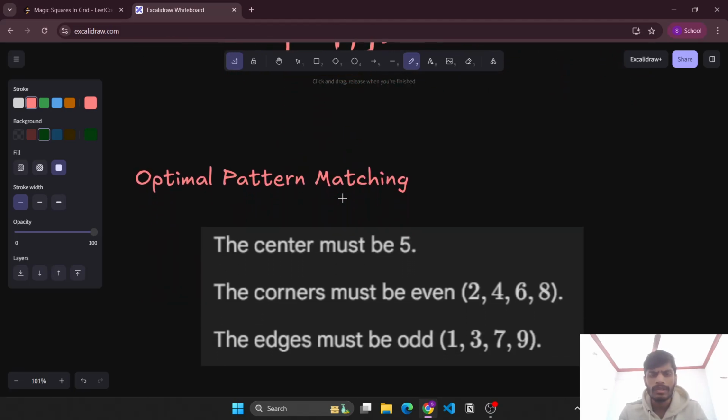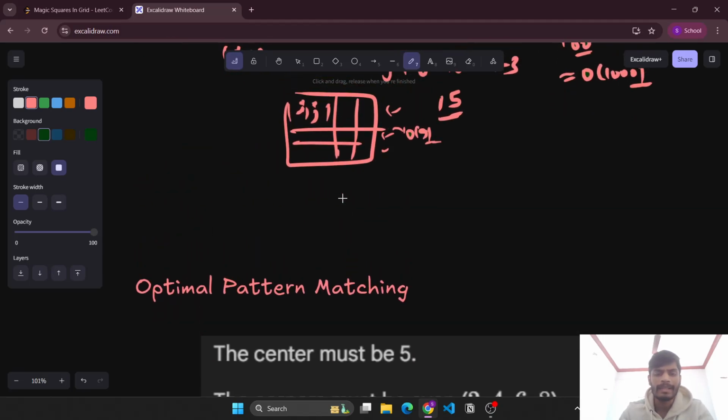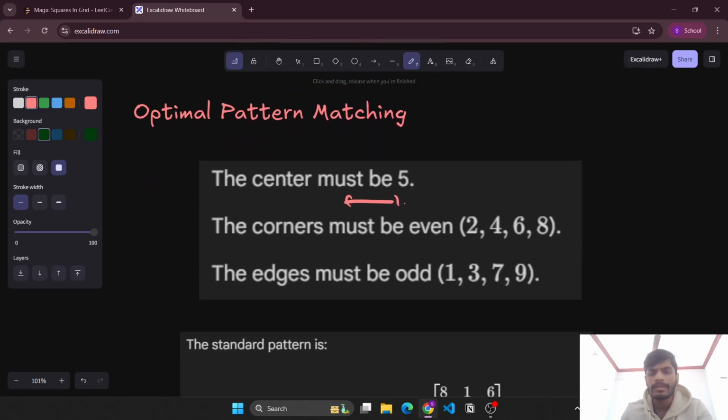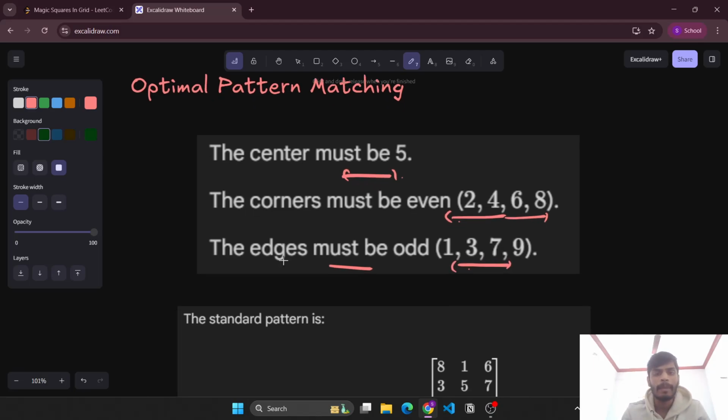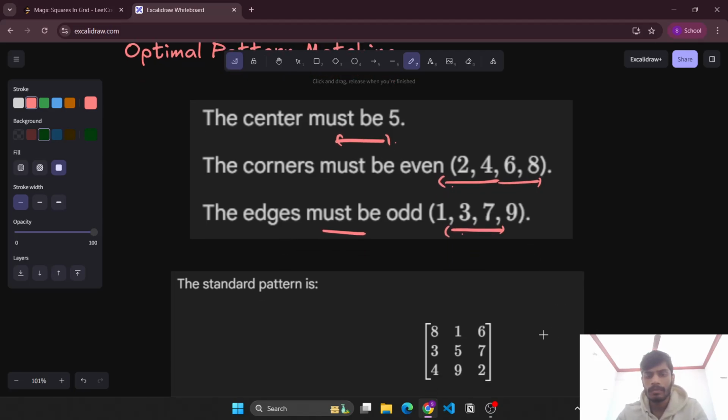So let's try to analyze that. The first thing we analyzed was that the center must be 5. Now my hypothesis is that the corners must be even, that the corners must be 2, 4, 6, 8, and the edges must be odd, 1, 3, 7, 9. Okay, so the standard pattern will be simply what? We have the 5 at the center, we have the even numbers at the corners, and we have the odd numbers in the middle. Okay, this will be the standard pattern.